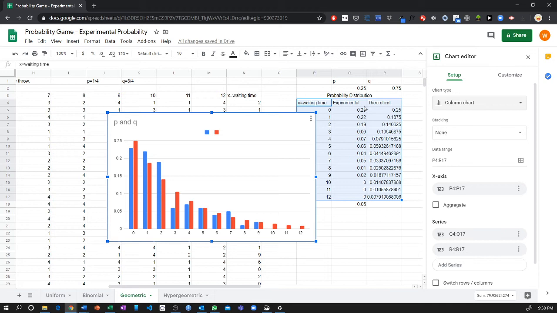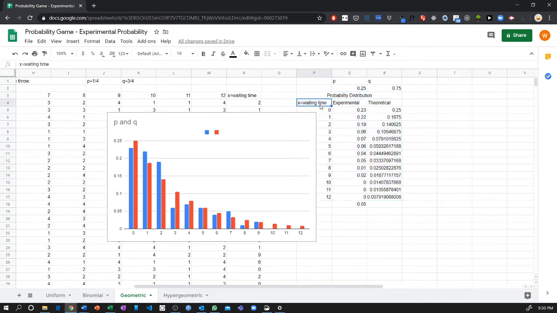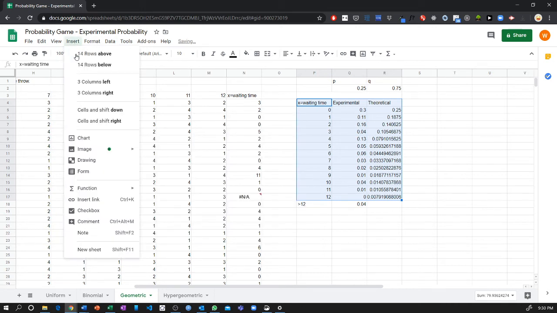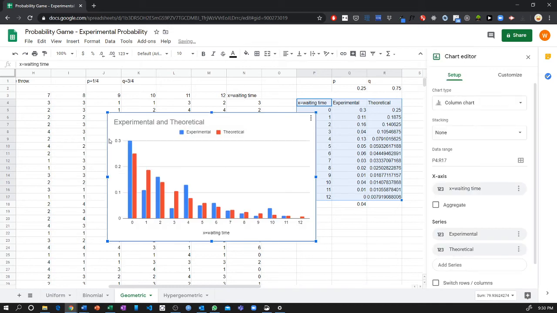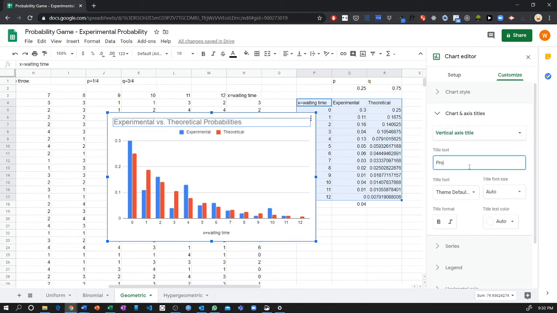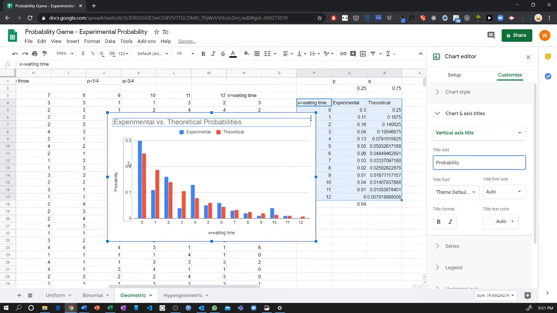Our headings are not working this time. We should find a way to correct that. Perhaps if I delete this. Okay. Let's retry this. Insert chart. There we go. Better. Okay. Experimental versus theoretical probabilities. And again, we should add a vertical axis title. Let's call it probability.